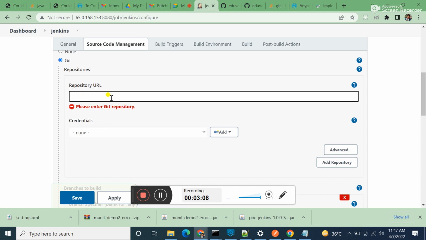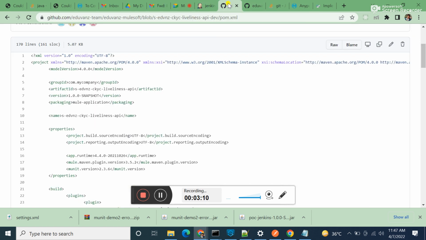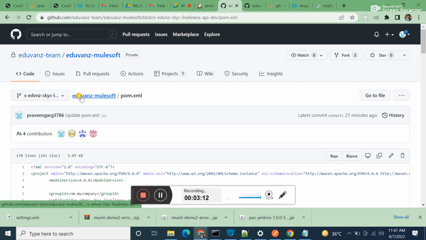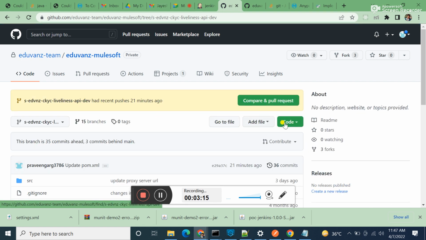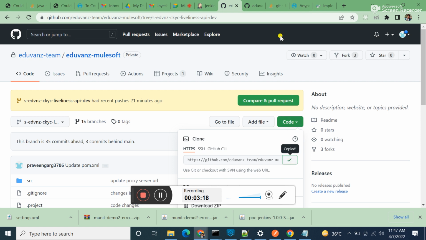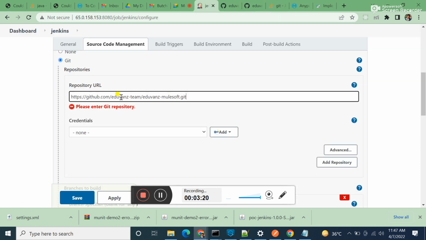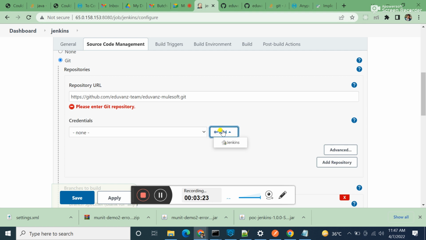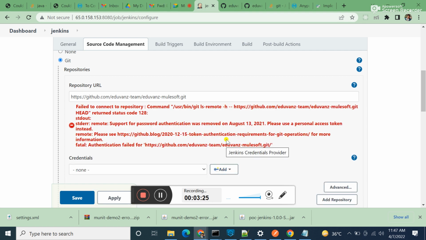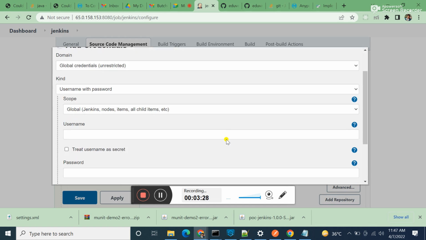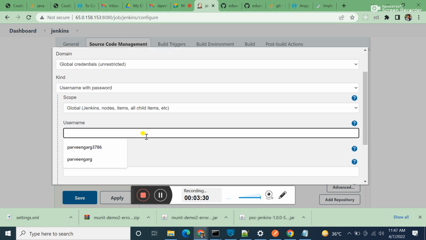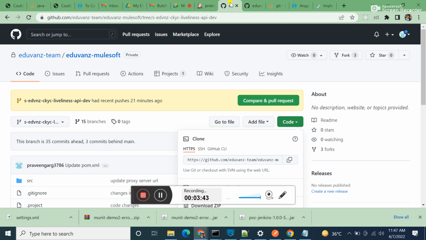Then you have to provide the URL for Git. For example, go to this, copy it and paste it here. Then you have to add your credentials here. Just click on Jenkins. Here you have to provide the username, like my username is garg@consulting.com. Then in password you do not have to provide a normal password.